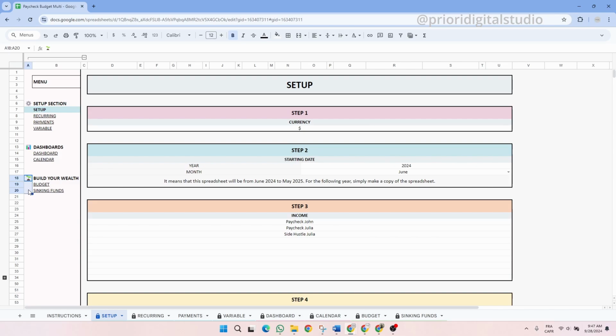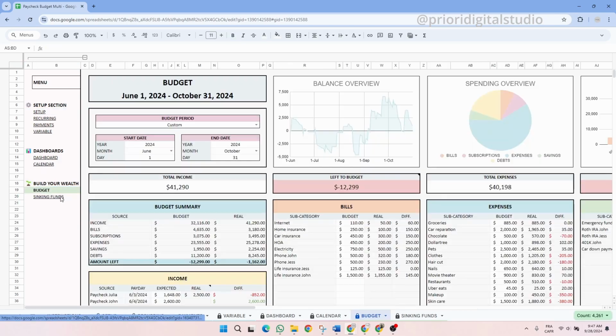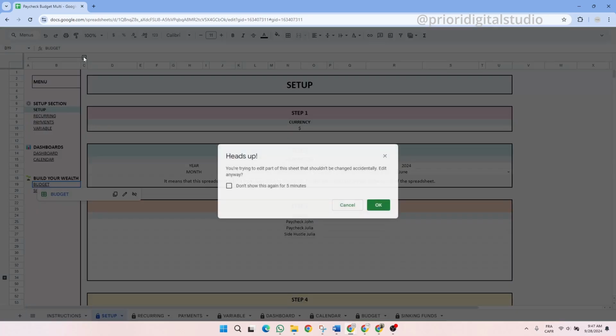The whole menu is clickable, so if you want to go to the budget tab, you simply have to click on the budget link and the spreadsheet will automatically bring you to this specific tab. If you do not want to see this menu, you also have the possibility to hide it. To do so, simply click on the minus sign and the menu will be hidden.